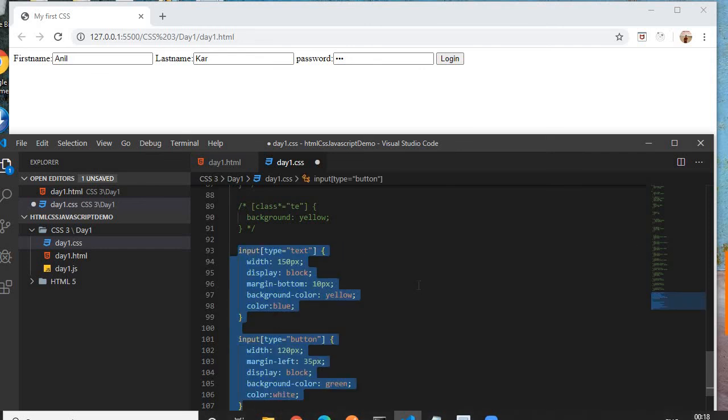See, so here is the block of code. It will select those input elements having the attribute type, and type should have the value text. If it is a password, it won't select. If it is a button, it won't select, only type text. And whatever CSS is written within this bracket will be applicable to those input elements having the type attribute with a text value. We'll see how. Let me save it.